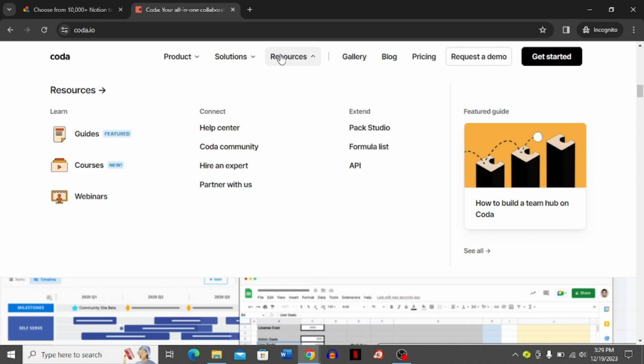Coda's template gallery is also impressive as it offers hundreds of templates across categories such as task tracking and recipes. Coda also showcases templates from Rahul Vohra, Reid Hoffman, and other tech celebrities.